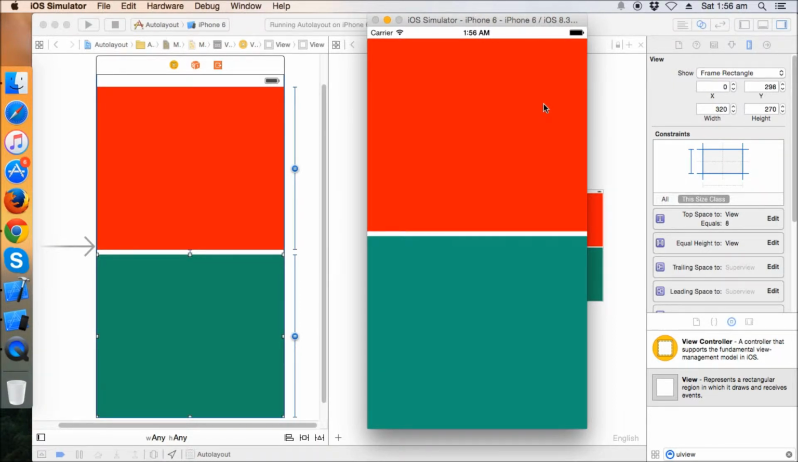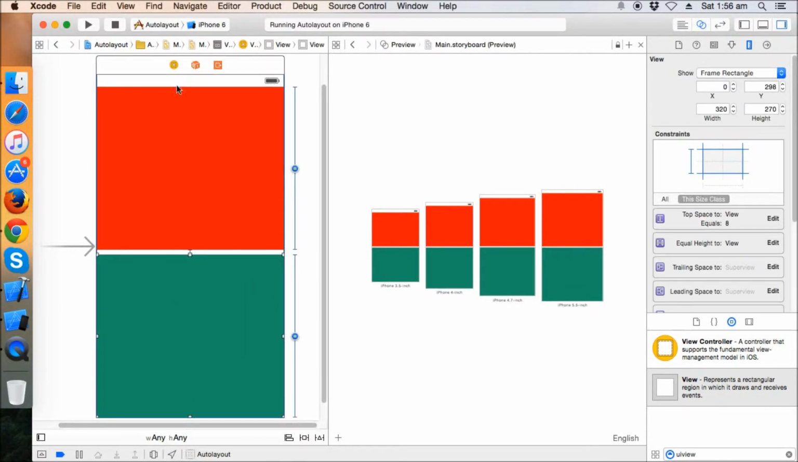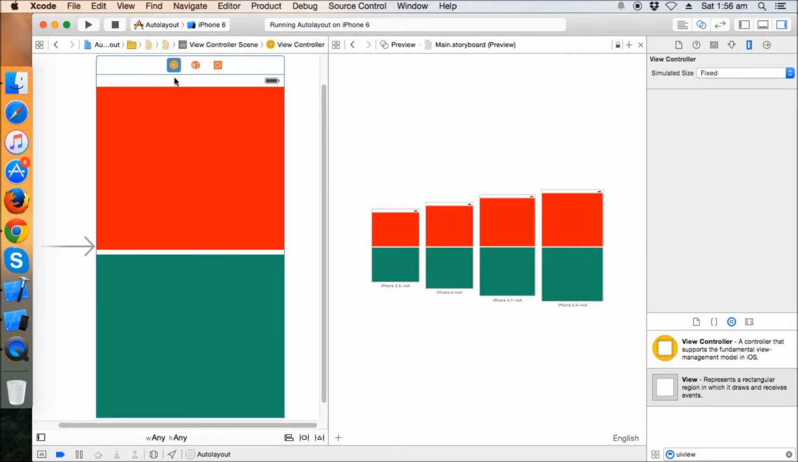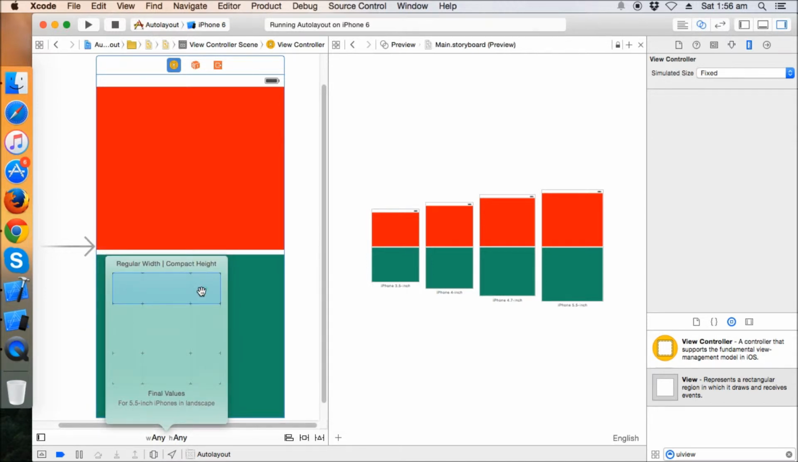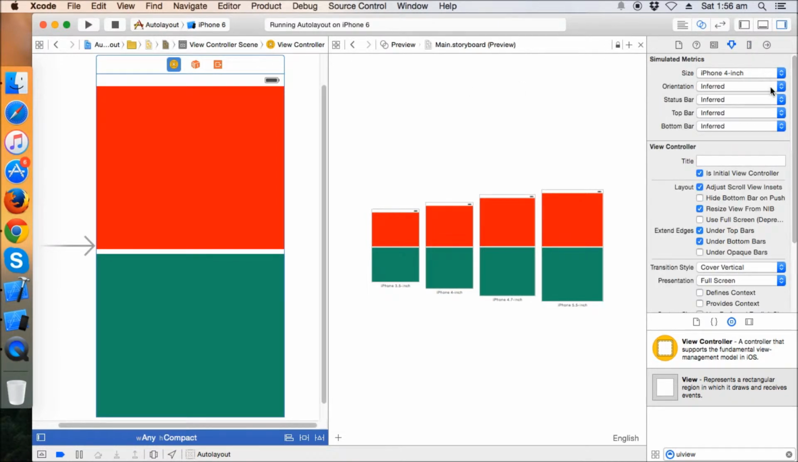Earlier we used to do this by putting a coding check or something, but with the help of size classes we can achieve this easily. So how will we do it? First of all, by selecting this view controller, we will click on the size classes, and we will go to iPhones in landscape, suppose. Okay, and so now we are in the landscape mode. So let's select the orientation as the landscape one.